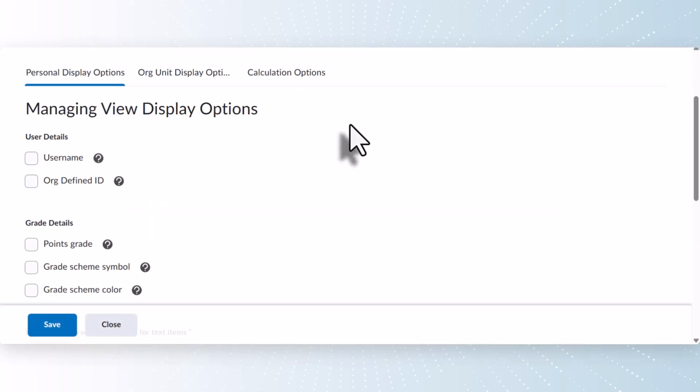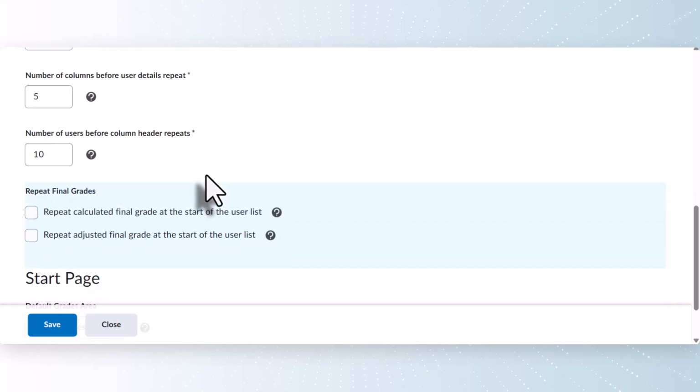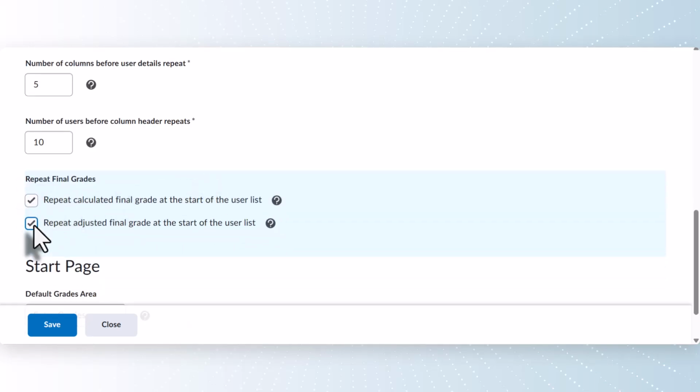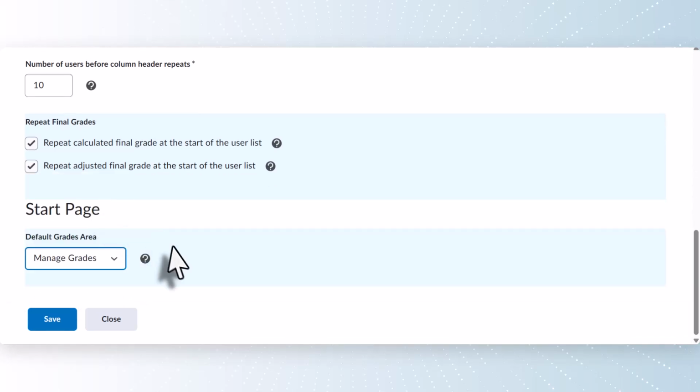We're going to start with some personal display options. I'm going to go ahead and click some things for the grade details that I want. I'm also going to select these two options as well. And then I'm going to go ahead and set my default page up to Manage Grades and hit Save.